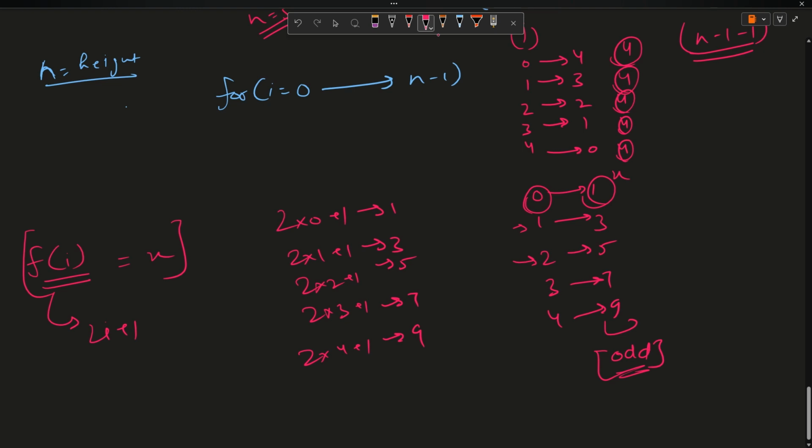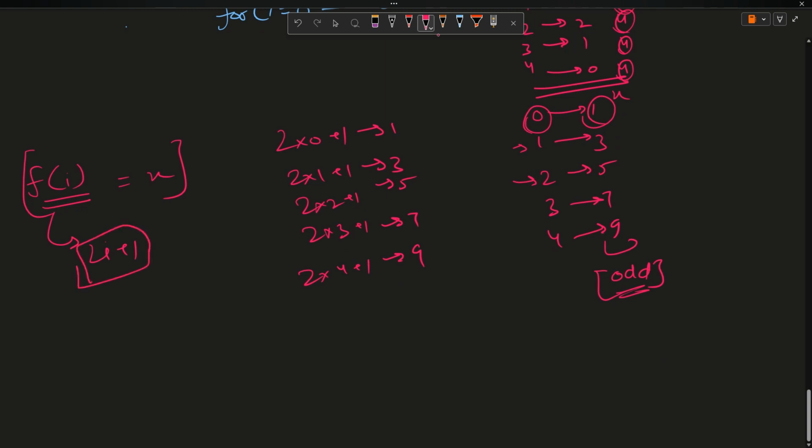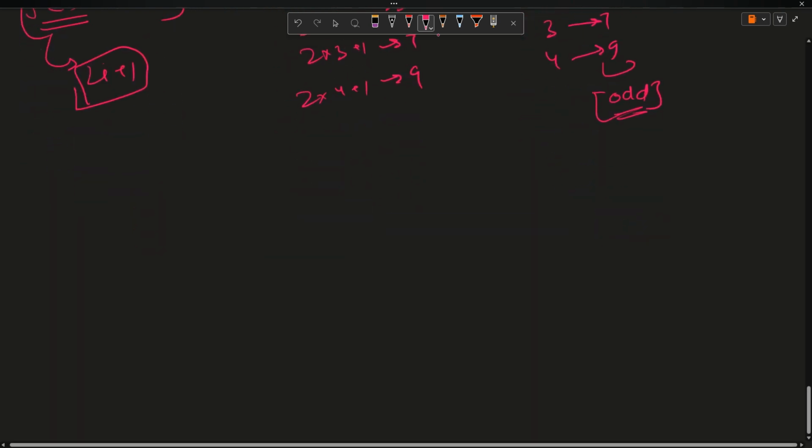So I got the values, right? In the first loop, I have to print spaces n minus 1 minus i number of times. And then I have to print stars 2i plus 1 times. Simple and sorted. Any problem, guys? So what will my code look like?